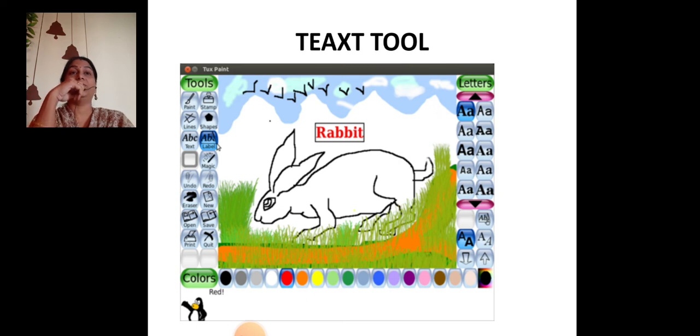Now, the text tool. The text tool helps to give text to your picture or any image. If you click on the text tool, a text box is given there. Click there. If you want to change the font size or the font style, you can change it. Okay, so in this way you can use the text tool.